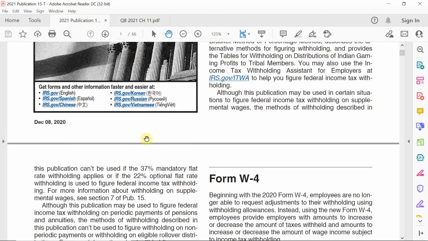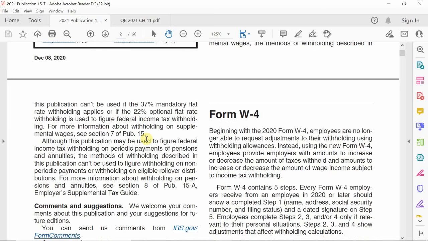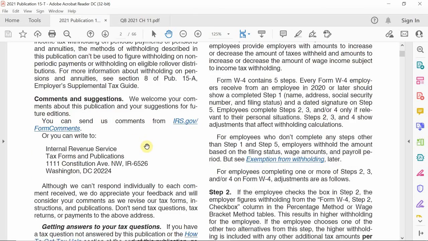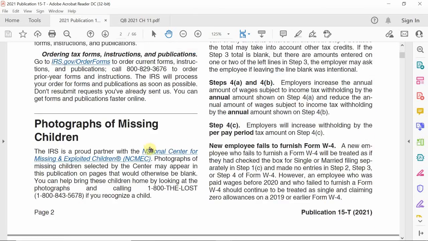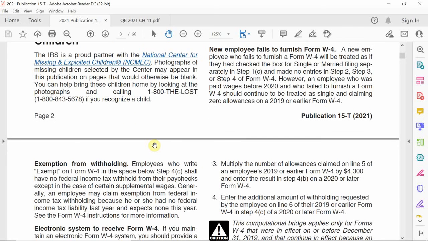Every year the IRS will release new sets of tables, and usually they do that around November. They release the new tax tables, and so then you can set it up for January. Here, this lists all the tables that you need for any type of payroll processing that you're doing, whether it's automated or manual.